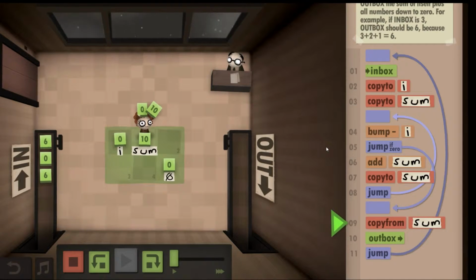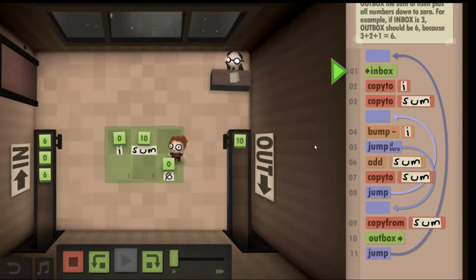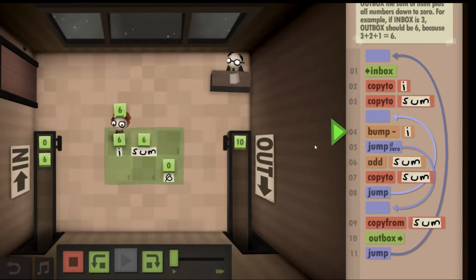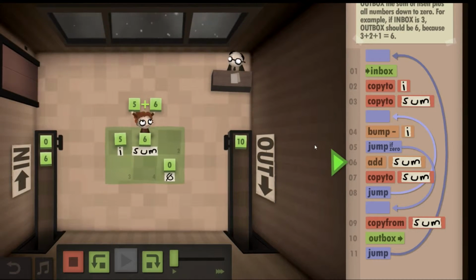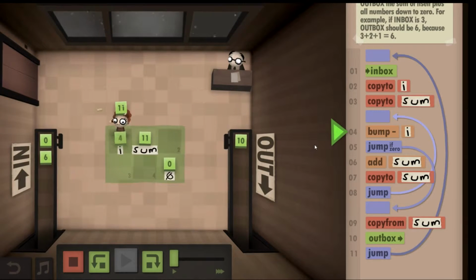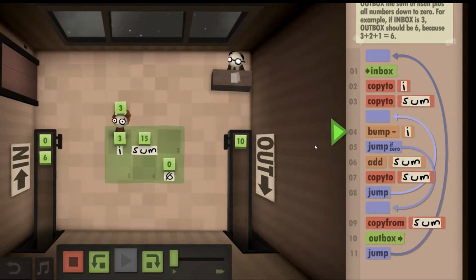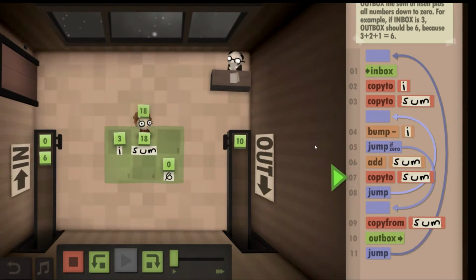So we add 0 to 10, or no, we just outbox it straight away. Okay, that was perfect. I mean, perfect in the sense of I did it a really dumb way the first time I did it. But at any rate, it seems to work out okay. Alright, so I'm going to go ahead and just speed this along.